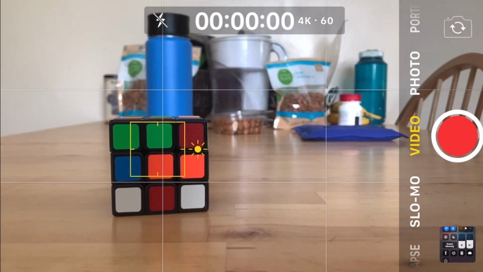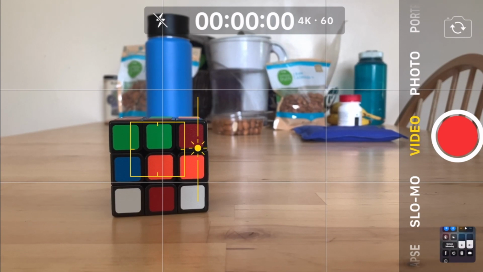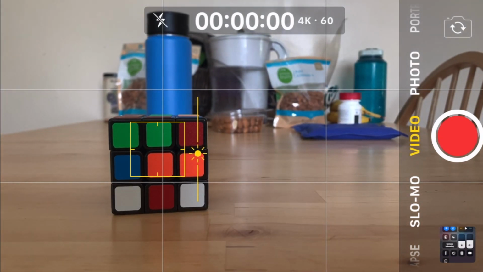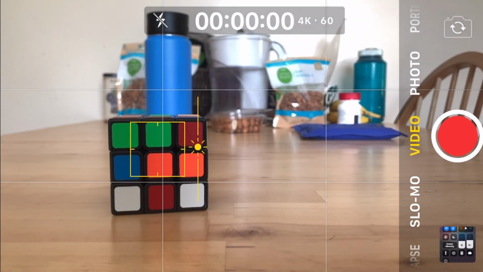Now what I'm going to do is change the brightness. So once this yellow box appears, a little sun marker will be next to it, and simply slide that sun marker up and down to change the brightness.